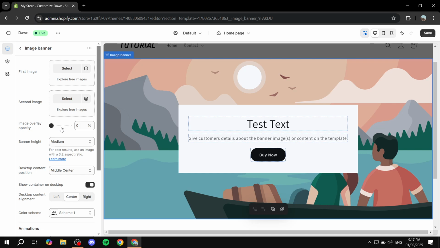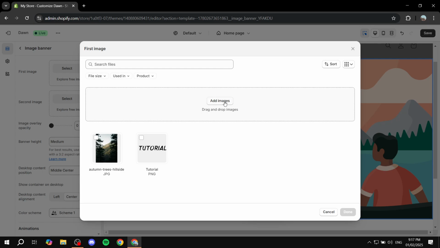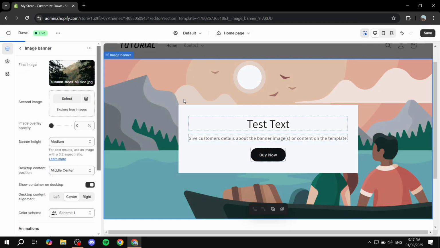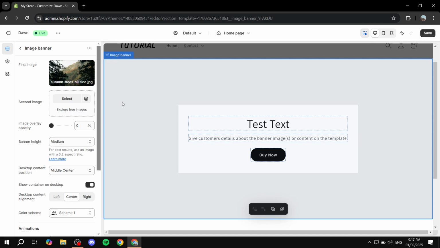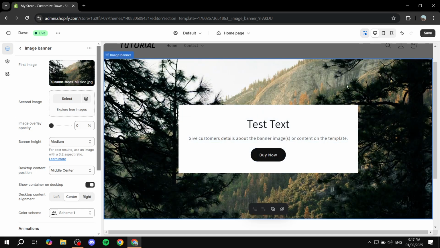So starting with the first image, which is the background, you just want to click on select, upload your own, and you can just go ahead and use this. This was a free image that Shopify offers, so I'm just going to use that instead, and it should replace the entire thing here for us. And if you want to also add another free, the second image, which should be right here, you can also feel free to do so.